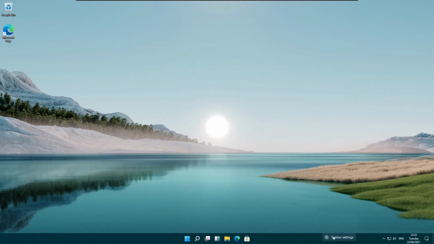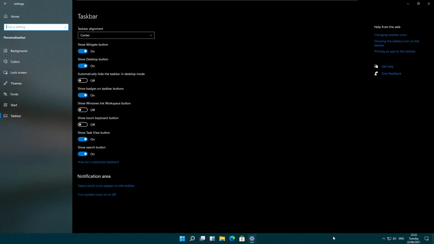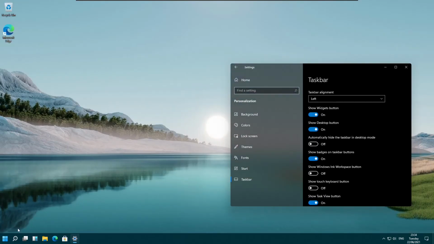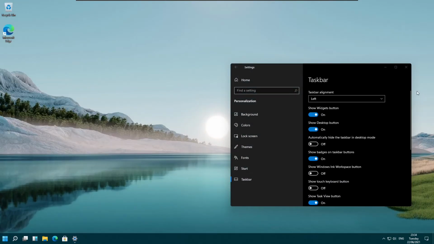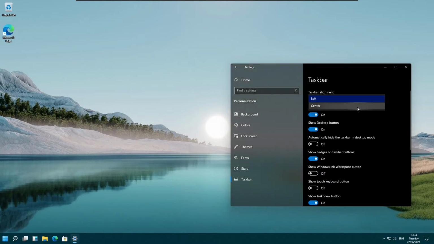Now let's check the taskbar. Right-click in the taskbar gives its context menu. There is only the taskbar settings command in the context menu. Using these settings you can move taskbar icons to the left or center. And you can show or hide icons from the taskbar.